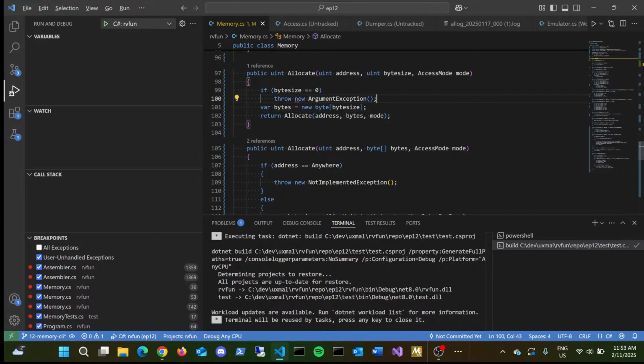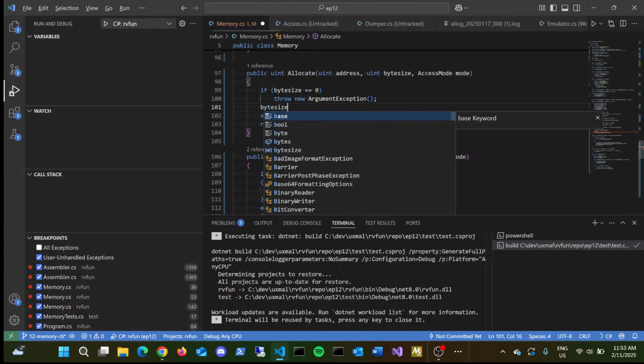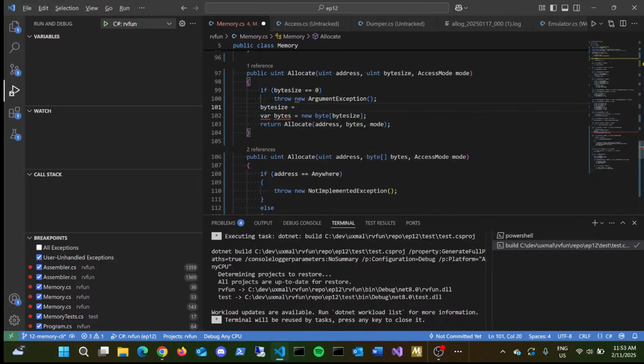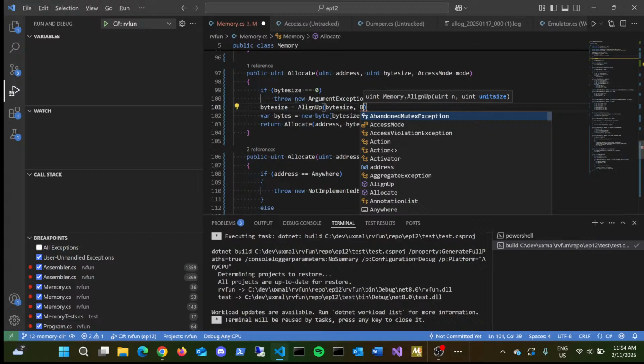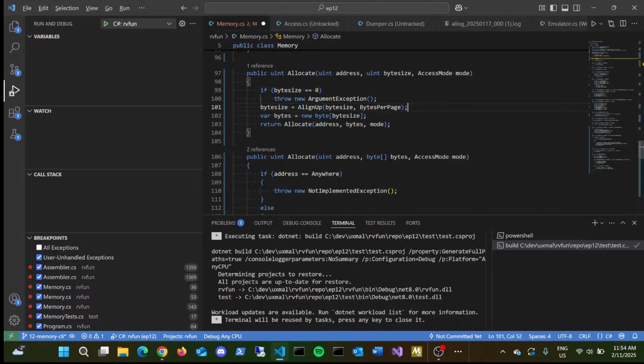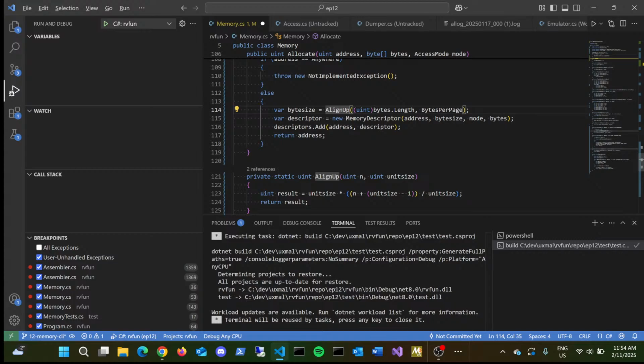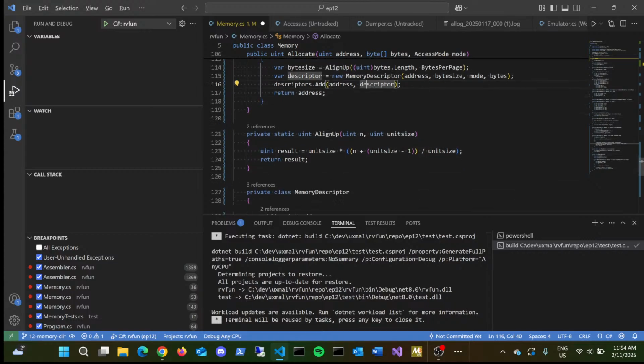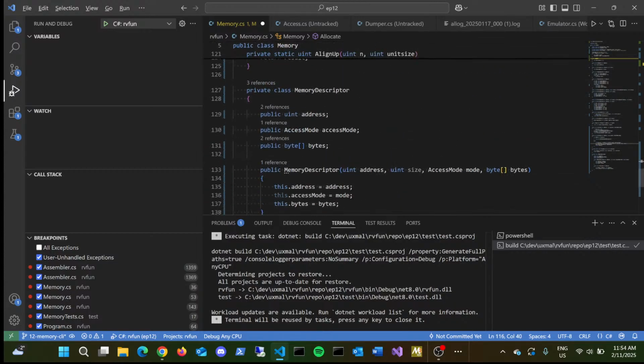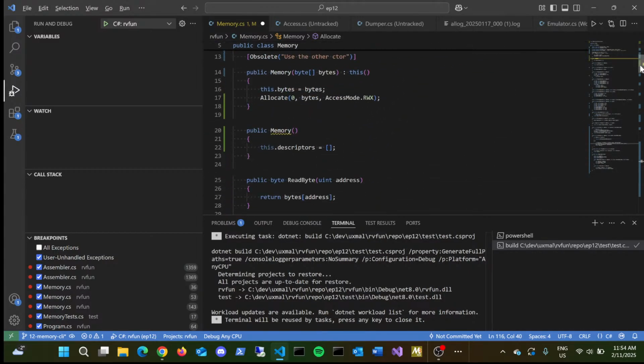Yeah, we need a round up, so we need to say byte size equals align up, byte size, and then bytes per page. Good. So now, yeah, this, I'm not sure. We're passing in the byte size there. Not sure if we're actually using it or not. All right. Well, let's leave it like that for now. We may need to go back and change it later.